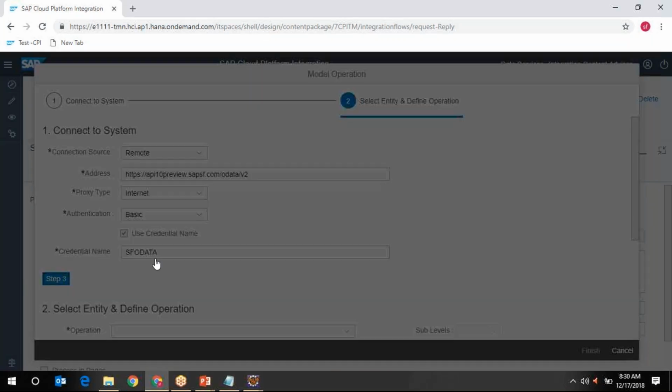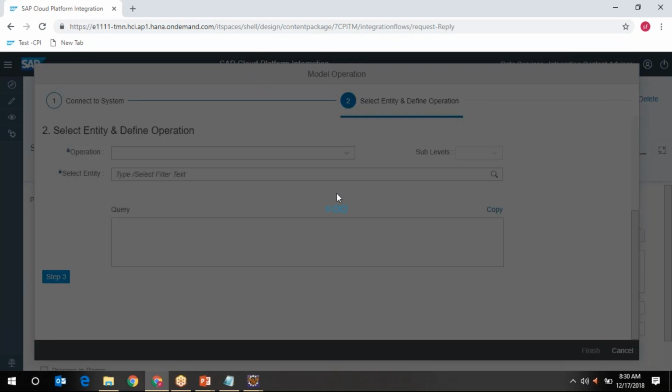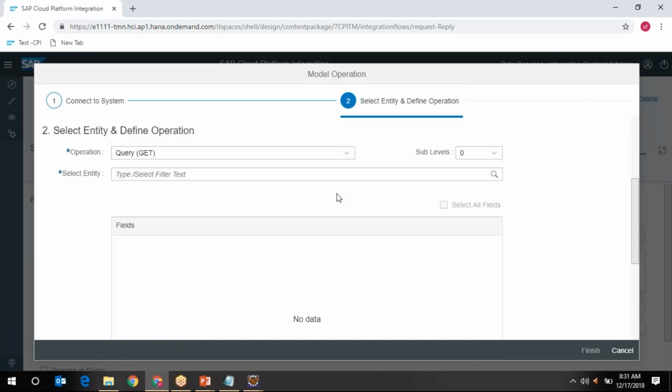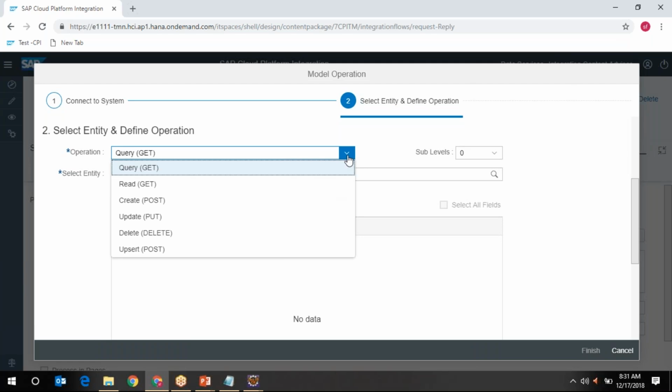Okay. Now you are connected to the SF system. So there are operations available, like query. Query means you can just extract the data from the SF system.